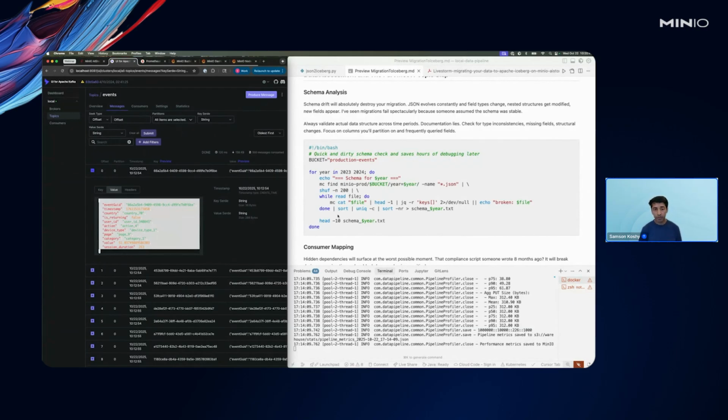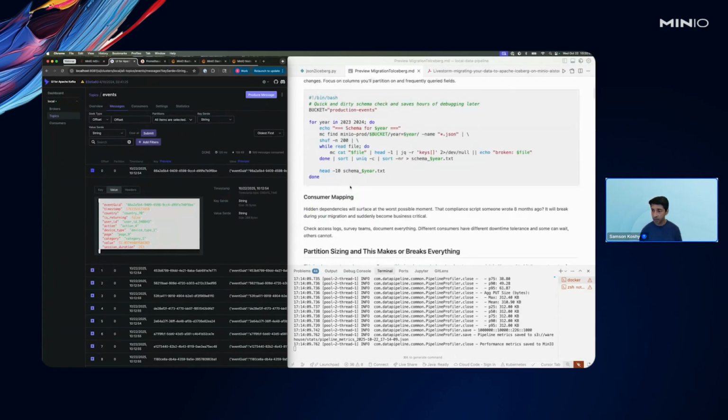So that is the whole purpose of Parquet, is to compress your data on S3 and when you're on the cloud. And when you're on-prem, you get way more speed when you do that. So schema analysis is a very important concept.